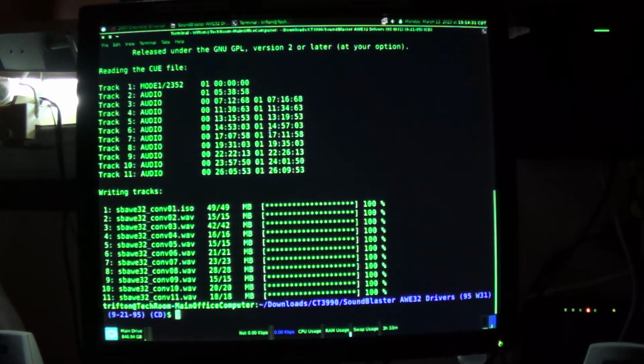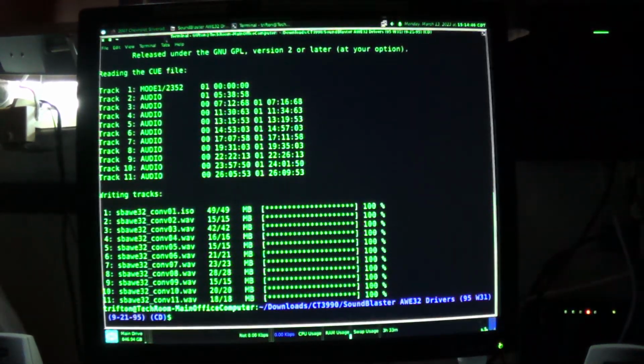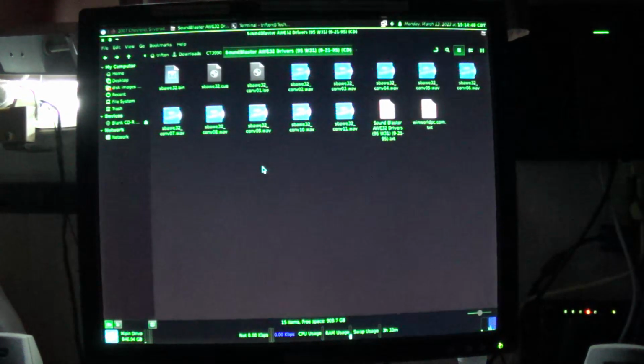And there we go. It read the Q file, it detected our ISO file, and then our 10 audio tracks, and it went ahead and extracted all of these out to raw files on our hard disk.